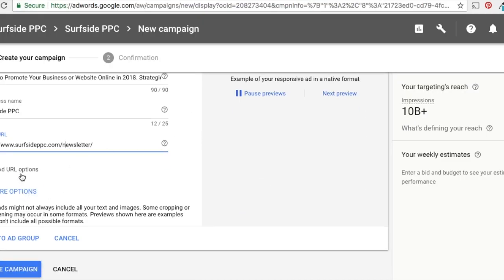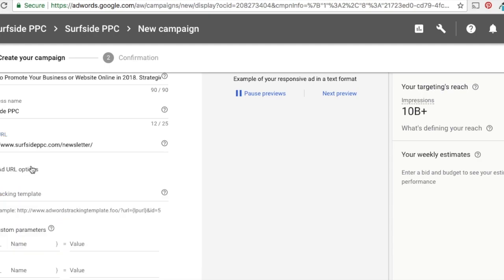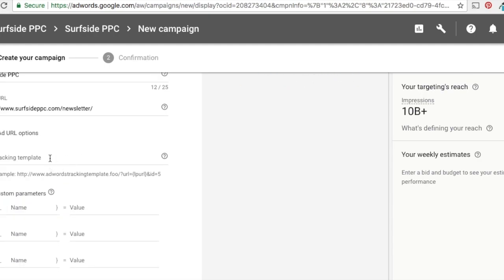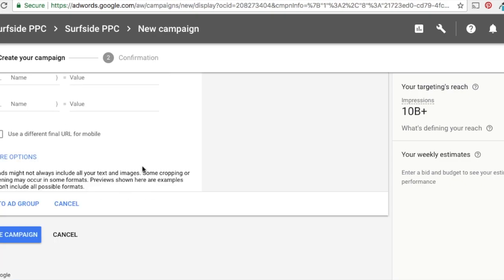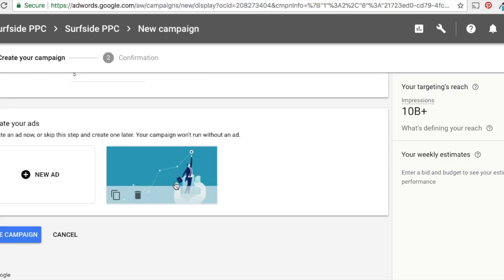So right now we have all of these set up here. There's some more ad URL options down here for tracking templates and custom parameters. Definitely some more advanced things there. And then if you want to use a different URL for mobile, if you have a separate mobile URL, I highly recommend just trying to have a responsive website if you have one. So what we're going to do here is click Add to Ad Group. So now we have this ad, and basically this one responsive ad is all you need for your campaign.